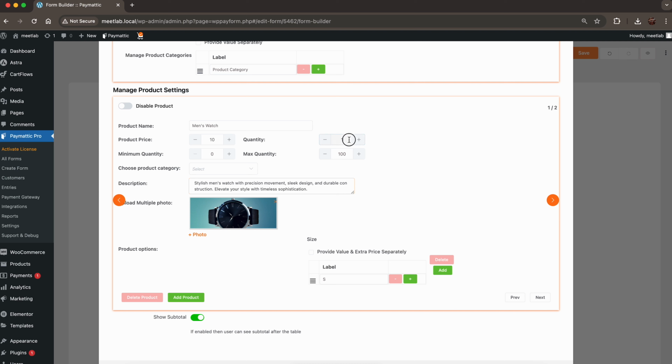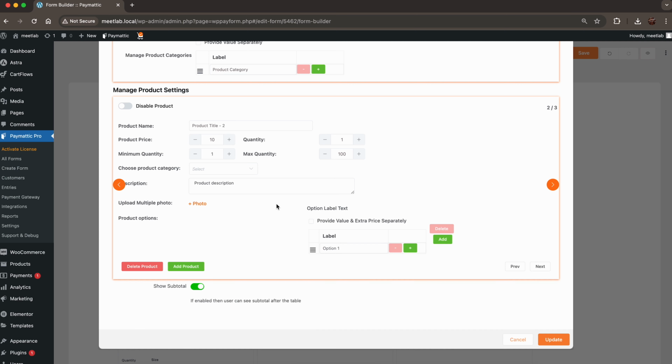Play with the quantity as you seem fit. Don't forget to set the category if you have enabled it. And most importantly, make sure to set the price. Need more products? No problem. Just hit this and follow the same steps to add more products.